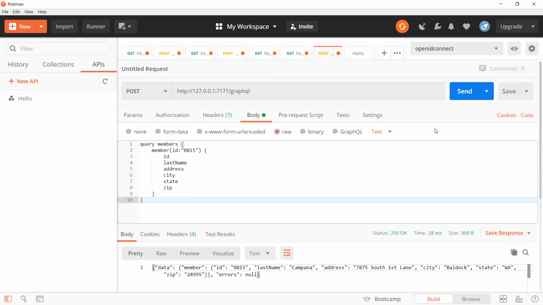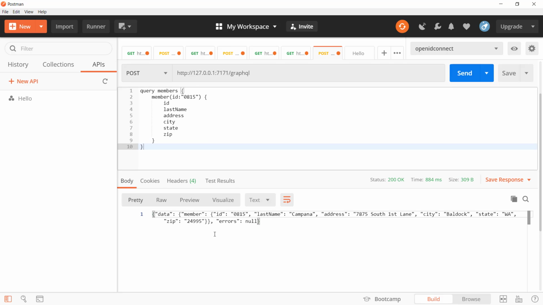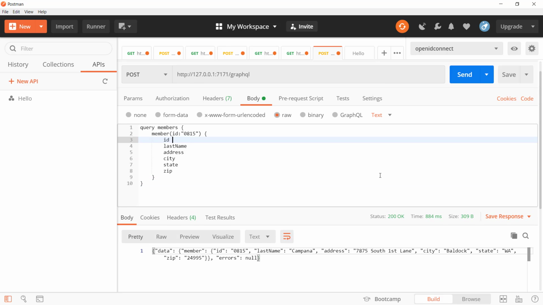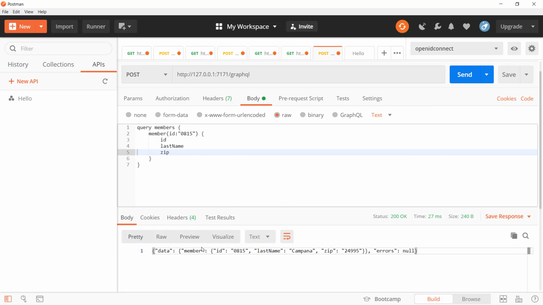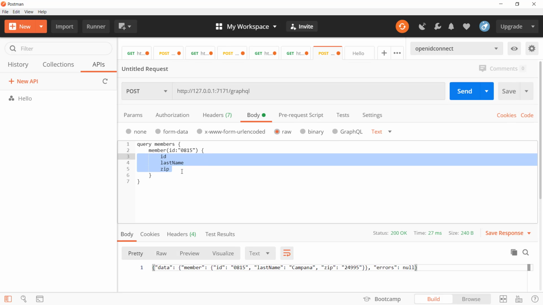So let's just try to run it here real quick with all of our fields requested first. And we get back this data in the response. Here's the results of the query, and there's no errors. Now, where we get to the interesting part of GraphQL, let's say that we're no longer interested in the address or city or state, just the ID, the last name, and the zip. We'll issue that again. And you can see that the response back was a limited subset of the fields because we limited our query to those particular fields. So that's one of the advantages of GraphQL.